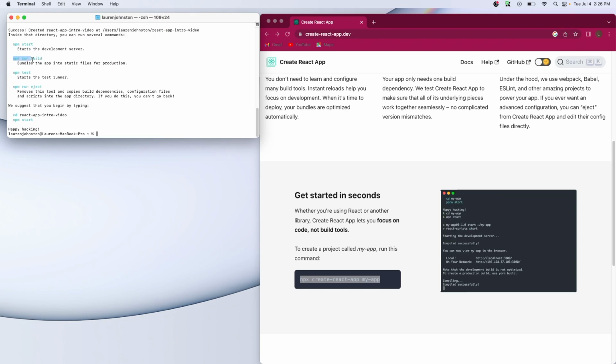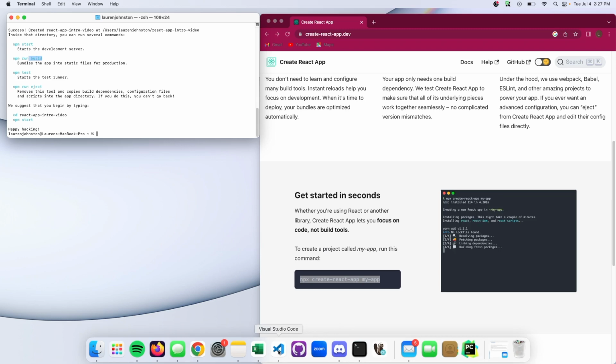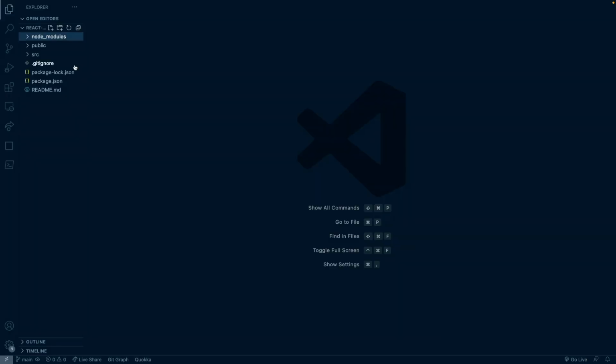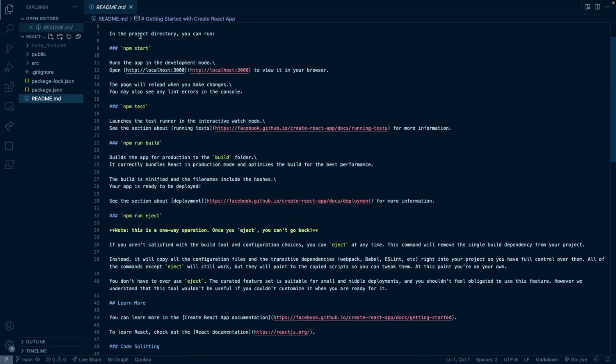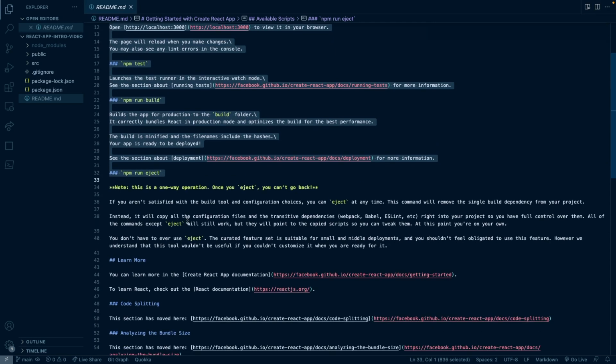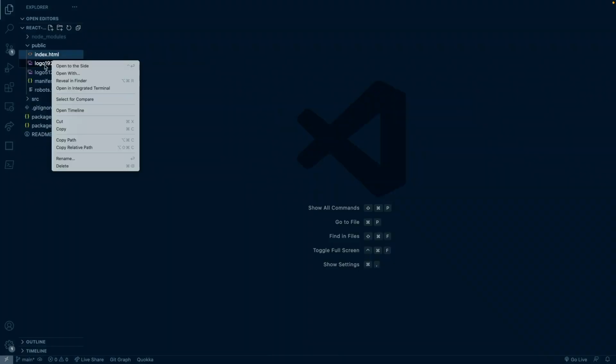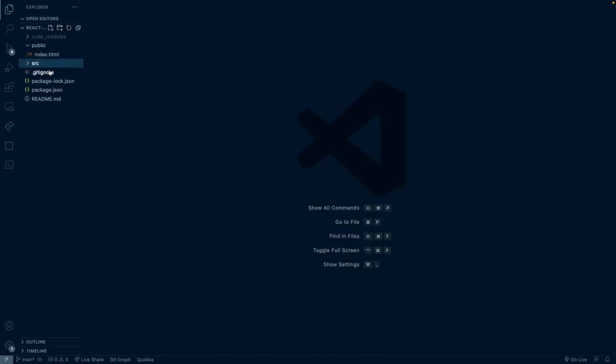Once the app is ready, you will see a list of commands that you can run. I'm now going to open my code editor. As you can see, we have our React application, and the README has those same commands that you just found on your command line. And now if we open our public folder, we're going to clear some things out. Okay, so I've cleared out the public folder, and now we're going to check out the source folder.